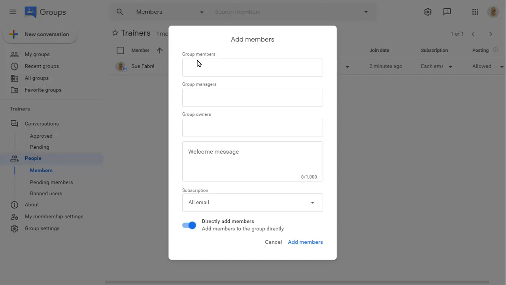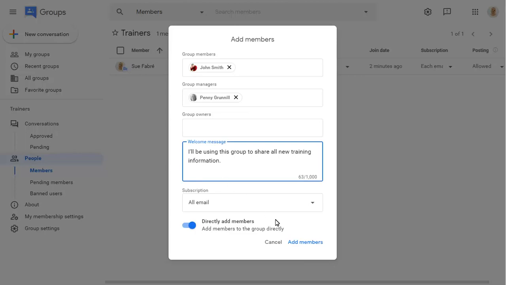Add group members and group managers that will have additional permissions. Type a welcome message for group members, then click on Add Members.